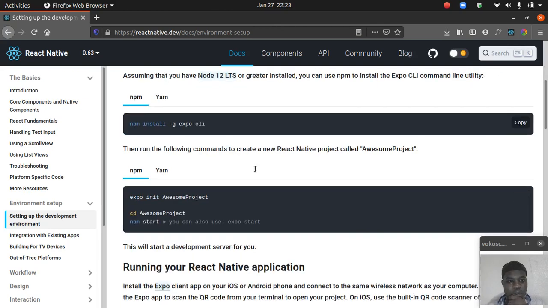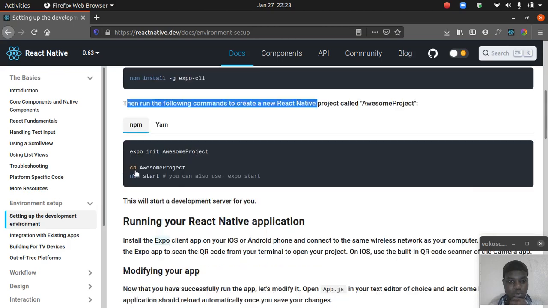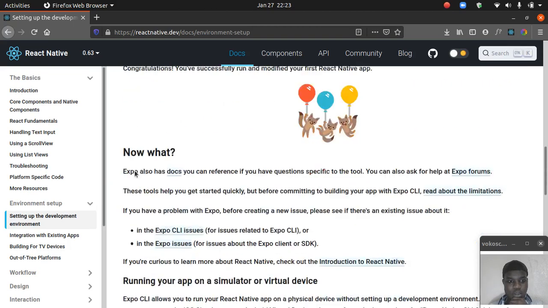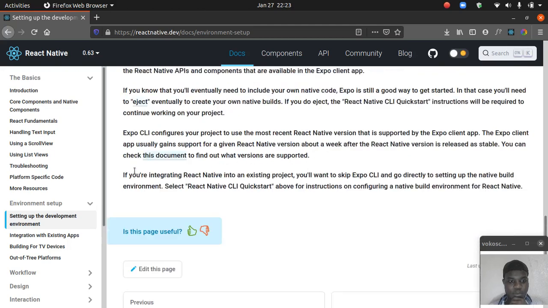So now what do we do? Once that is installed, we say expo init and then the project name. So it says then run the following commands to create a React Native project, and for yarn it's the same, right? Cool. And then we start modifying this thing.